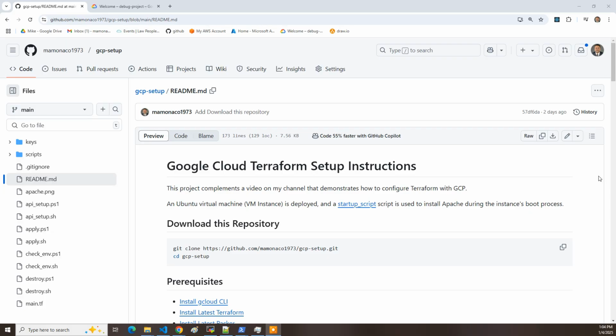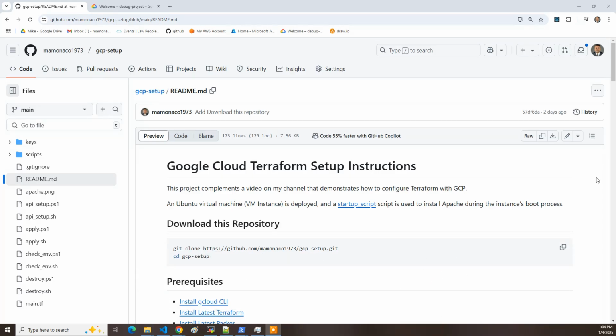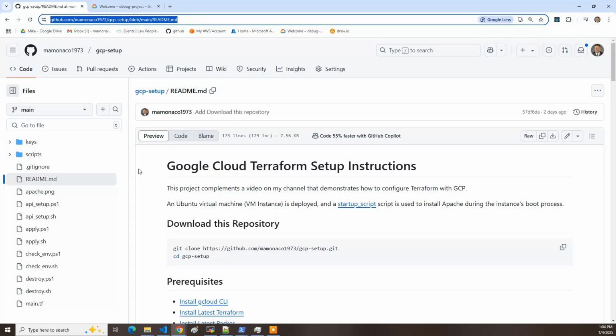Okay, in this video, we're going to go through a very simple Terraform project for Google Cloud. So probably the first thing you want to do is go to the video description and grab this GitHub repository link so you can follow along with me as I go through the solution.